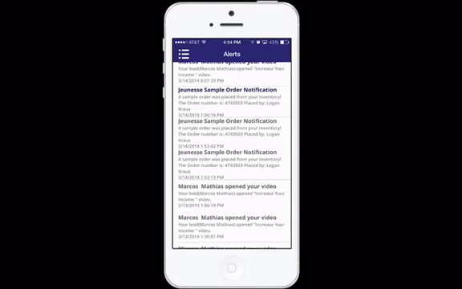Now, this is not available in all countries right now. It's available in Canada, the United States, New Zealand, and Australia. We are looking to roll this out into additional countries. Also, you cannot sample unless you have purchased samples and have them available in your store for digital distribution. So I can see this Jeunesse sample order notification that someone watched the video and then went and ordered a sample. So the alerts are fantastic to let you know what's going on in your business.